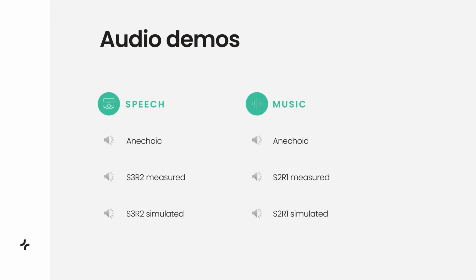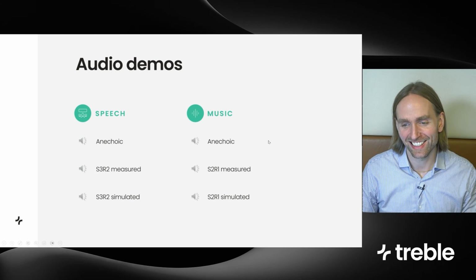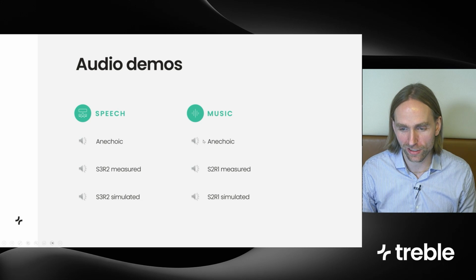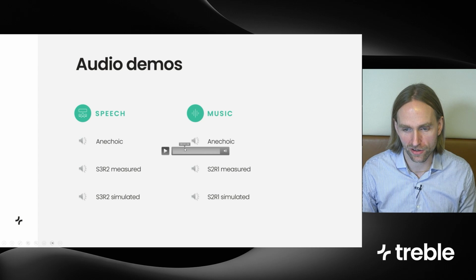So in my totally unbiased opinion, I think they match quite well. There's maybe some slight high frequency reverberation in the simulation, which is more prominent than in the measurement, but overall I think this is a very good match, and the spatial sound to me sounds very convincing. Okay, music, so first we hear the anechoic sound.